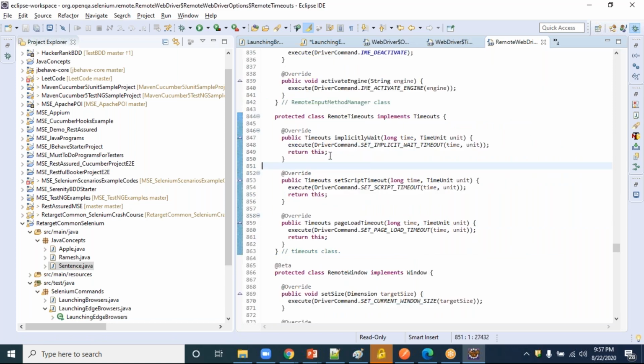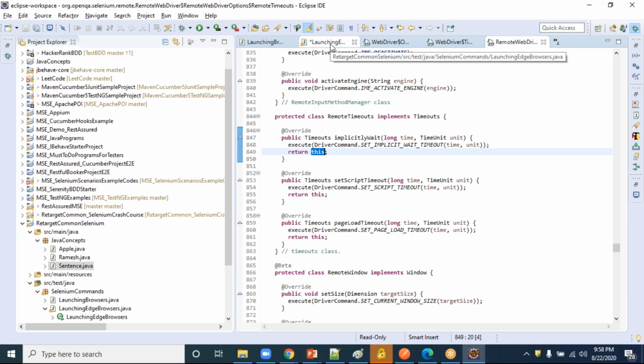Can we see it is returning this only, right? This means if a method of a class is returning the same reference, you can call another method of the same class. I hope I'm able to explain, because this returning this means... let me give you one example.